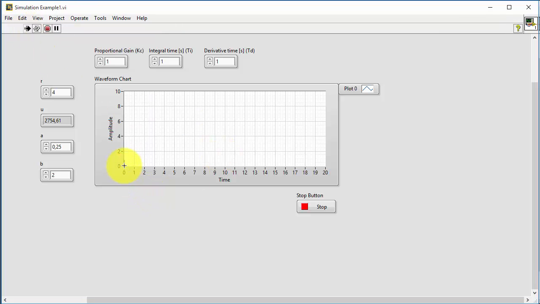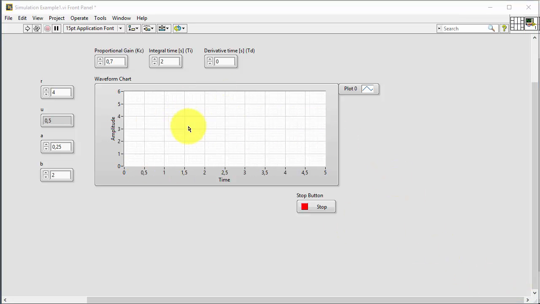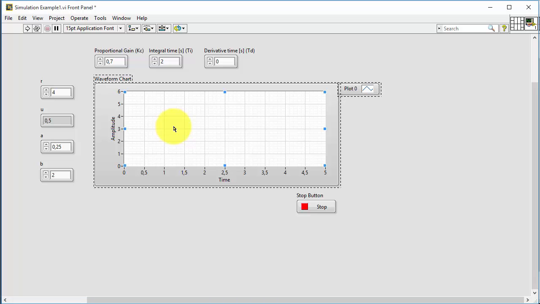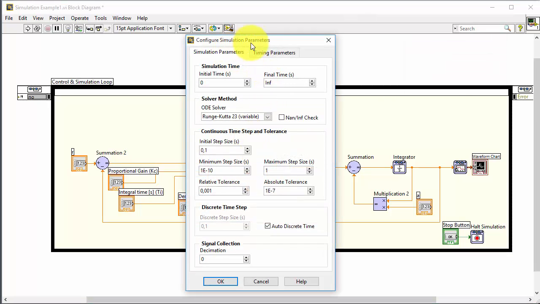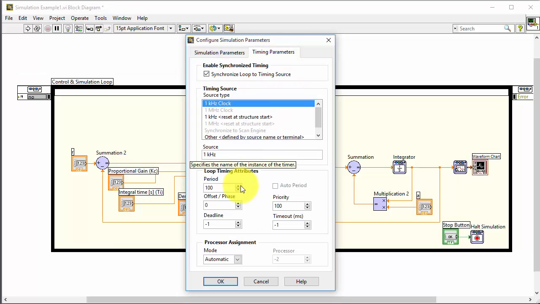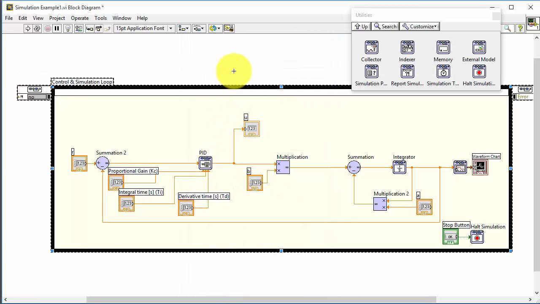And then you see the simulation goes a lot slower because it's in real time. Before we start the simulation, we need to also set, if we go back to our configuration and the simulation parameters, since we set the step size here, we needed also to set the period to 100 like this. So now let's start the simulation.